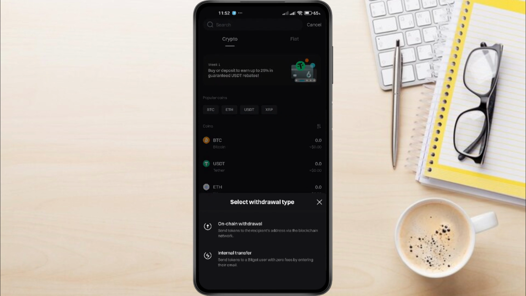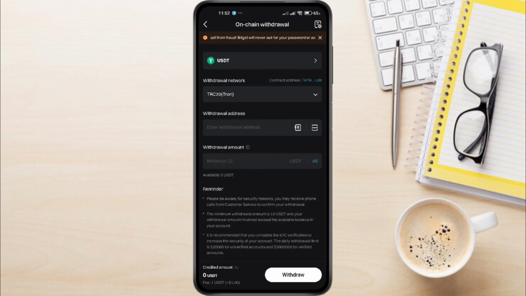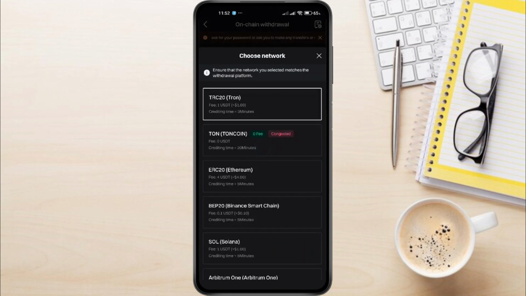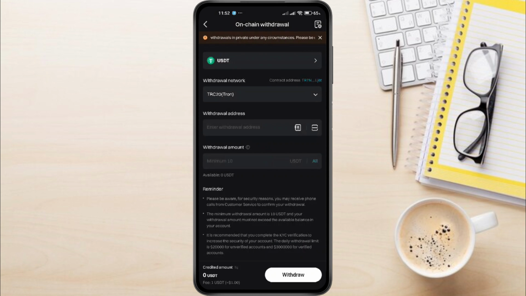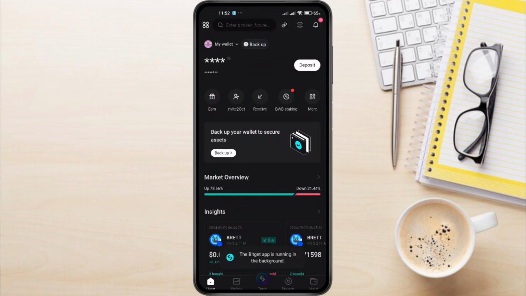Simply tap on USDT and then select the On-Chain Withdrawal option. The app will automatically choose a network, but if you want to change it, just tap the drop-down arrow. For this tutorial, I'm going with TRC20 for USDT. Next, open your Bitget Wallet app to get the withdrawal address.